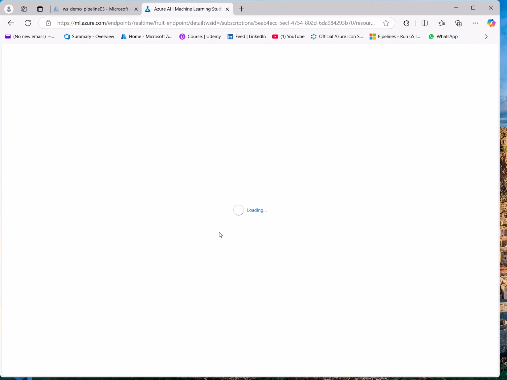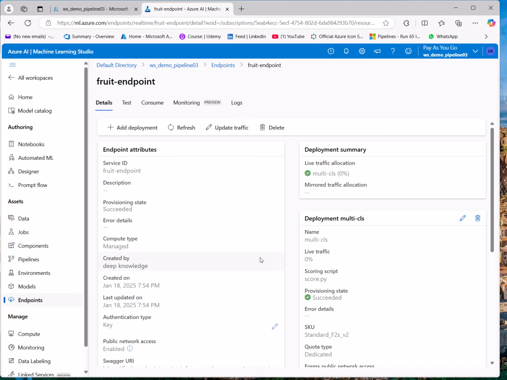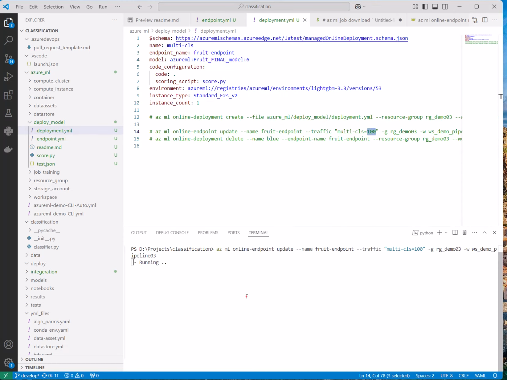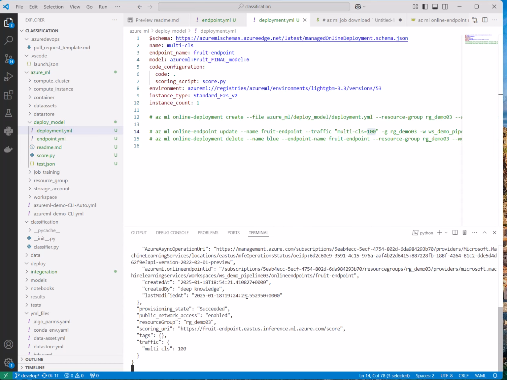Let me click refresh. So, yeah, it's now 100. It's already updated. Let me just check the command line. It's still running. Maybe something is still running, but once finished, I will try to test again. Yeah, now we are done.